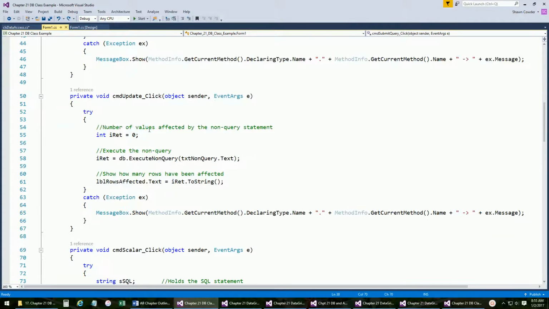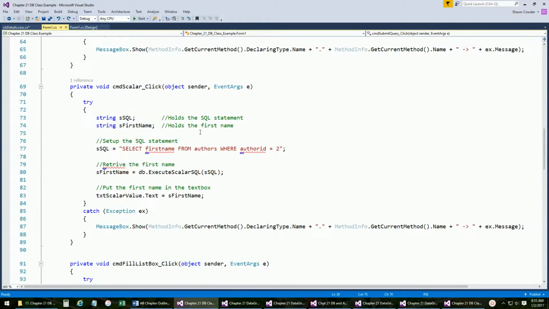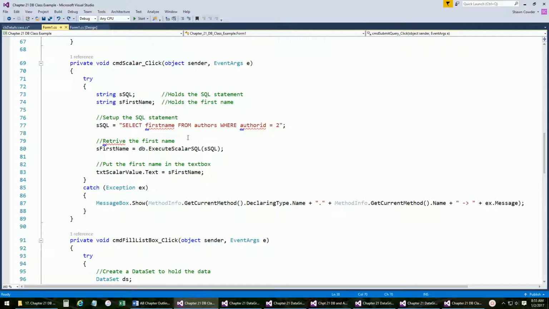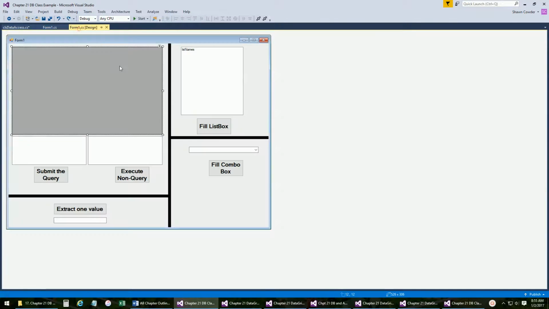And so this is the update statement. We come down here, here's the scalar click. And so you'll notice here's an SQL statement that's going to return a single value. So it's just going to return a first name. So we're going to execute the scalar SQL statement to return the first name and display it. Now we're going to be working with the fill list box and the fill combo box.